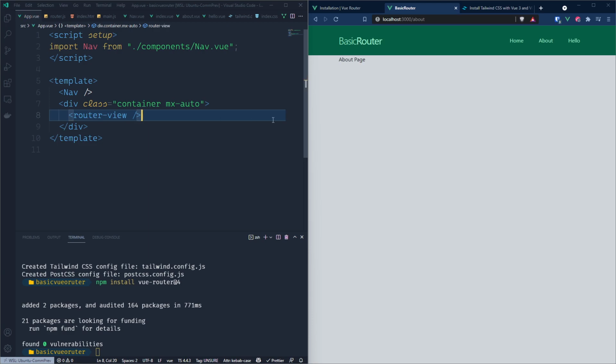As you see, at the moment I put the router view, because I'm in the about page, it got rendered. If I go to hello page. If I remove everything, I have the home page. Sorry. So we're able to go and navigate to our home, about, and hello. And it's working as it's supposed to.